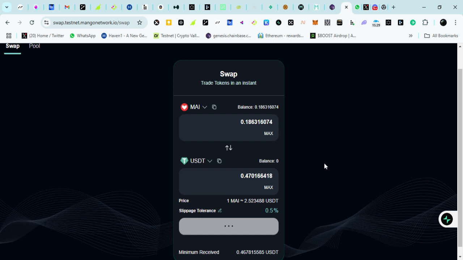So this is still loading. I think I'm going to cancel the transaction and start it again. So I'm going to cancel the transaction. I'm going to be selecting it again, max, and submitting the transaction again. So hopefully it should work this time. These are some of the issues you face on the Mango testnet due to the amount of people trying to perform the same task at the same time. So just give it a few seconds and wait for the transaction to be approved.